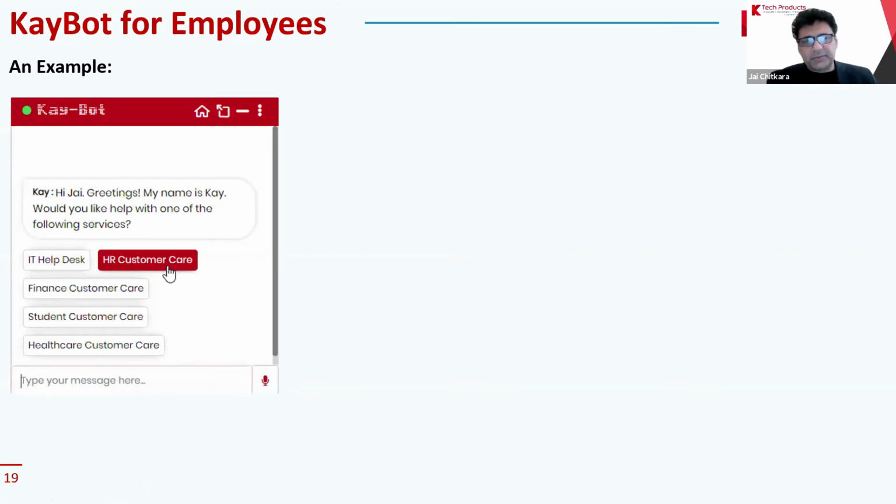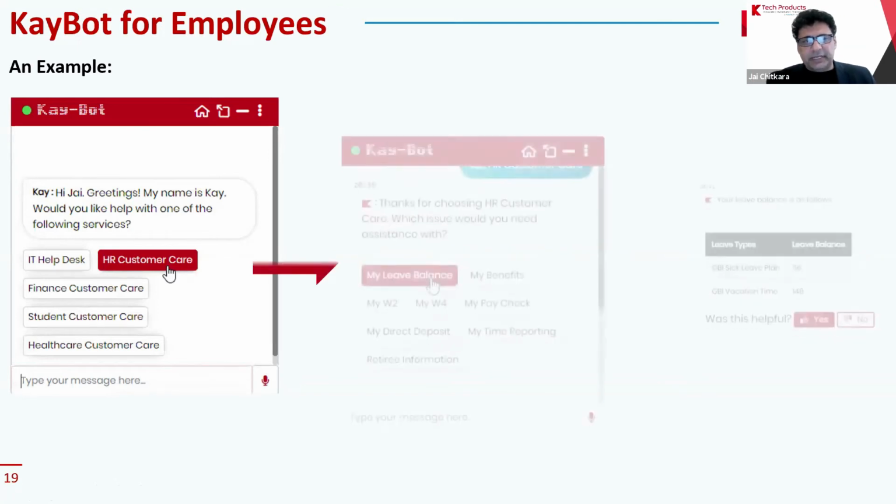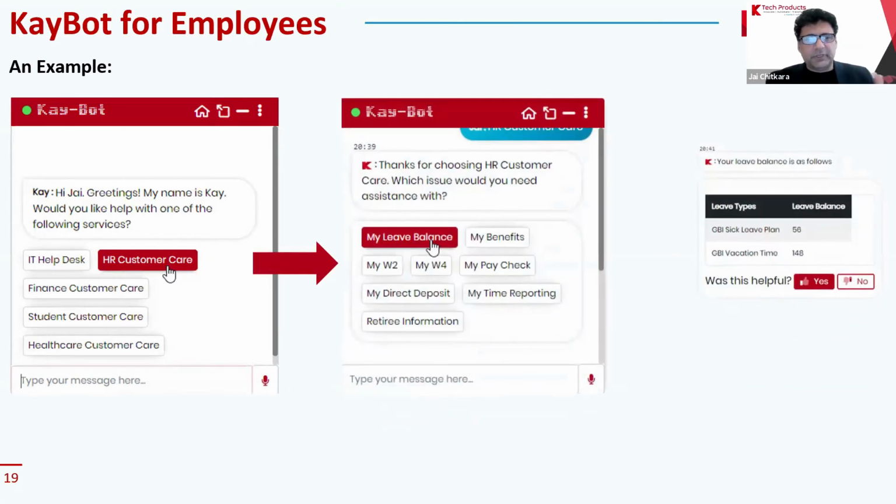In this case, I am just clicking on the options, and one of my options is HR customer care, and that has a tree structure of multiple options. I could be checking my W-4, my paycheck, direct deposit, or how to do my time reporting, right? But it is not limited to these. These are just the most frequently asked questions, which we have put here.